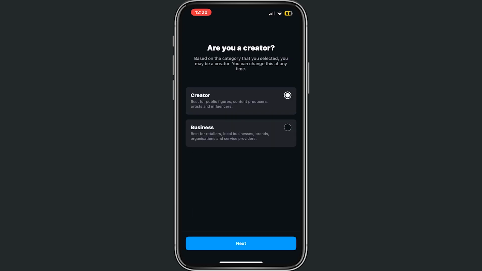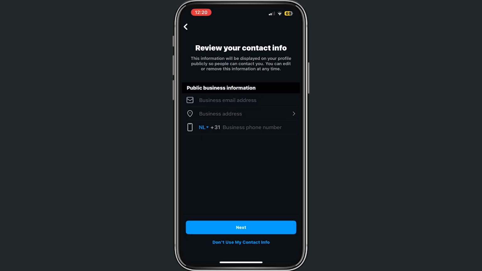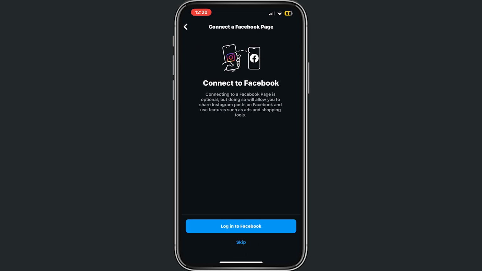Alright, then tap on creator or business. Now we want a business account, so tap on business and then tap on next. Alright, you can fill in your details if you want that, but I don't want to do that, so don't use my contact info and go further.